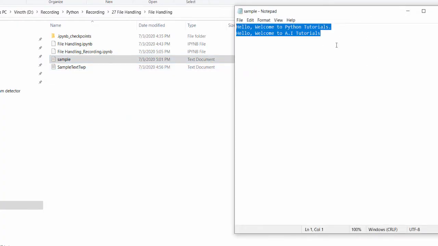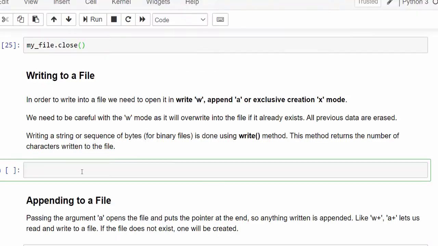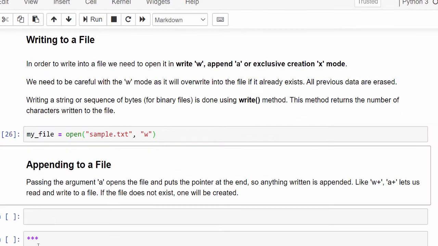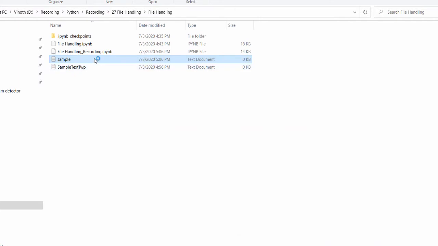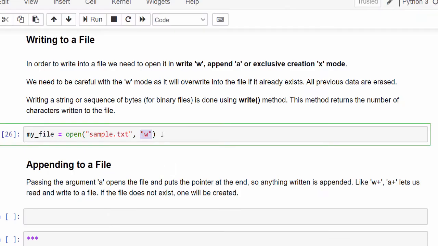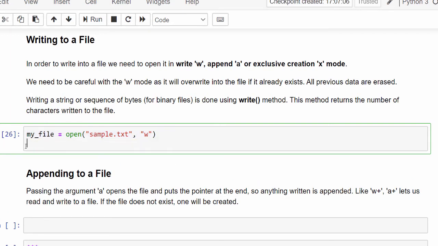So we already have this file sample. Suppose I am trying to open the same file with write mode, it will override it. Just go and see the file. All the data are lost. So for this reason only we have to avoid the W mode. Okay, now we have created.